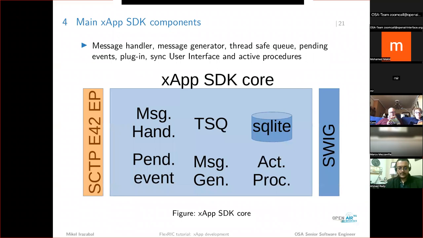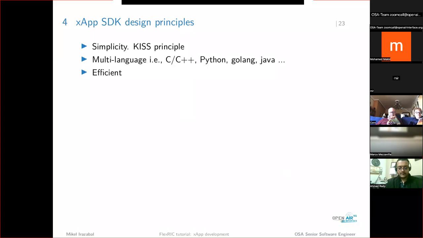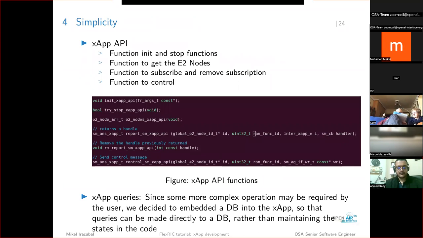So, which were the xApp SDK design principles? We wanted simplicity, so we follow the KISS principle. We wanted it to be multi-language. This was from the very, very beginning. We wanted C, C++, Python, and other languages, and we wanted it to be efficient. So the xApp API, this is what we came with.